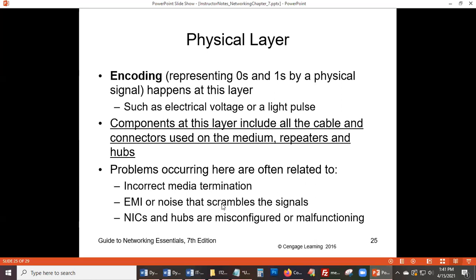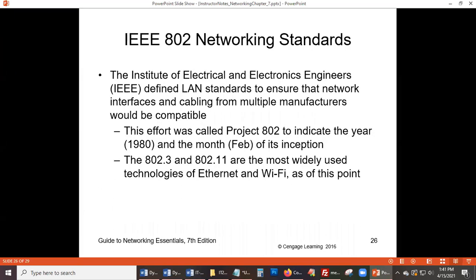It says EMI noise that scrambles the signals. What's EMI? Electromagnetic interference. Yes, that's what it is. It might be electricity, voltages, or something at the airport. It's called noise, and it might affect your signal. So when you set up your internet, if you can, try not to be close to facilities with so much interference. You might have to use a different kind of cabling in that situation.